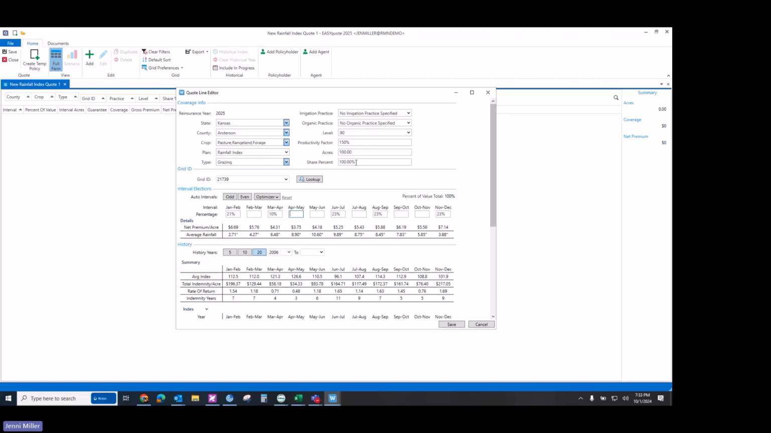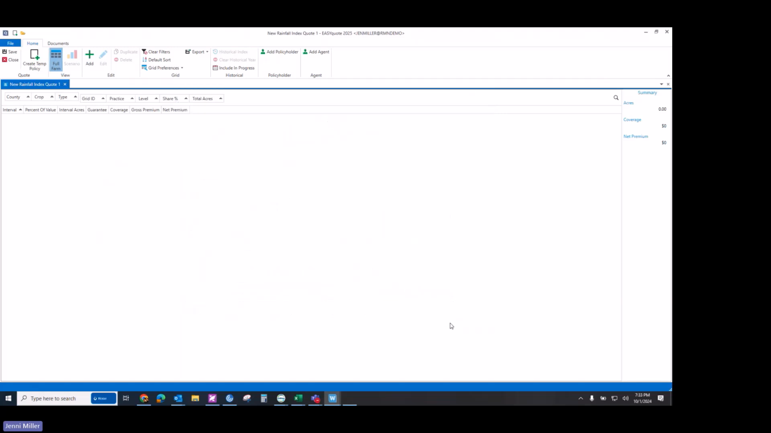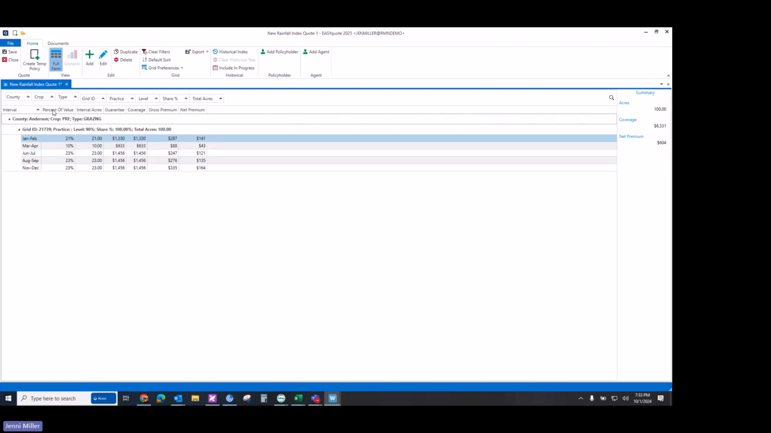So, once I have my basic information filled out up top, and then my grid ID selected and my intervals elected, you can see we have 100% accounted for. So, all I need to do now is hit save. And like I said, this is a very basic quote, and I have everything I need to be able to now start a temp policy.